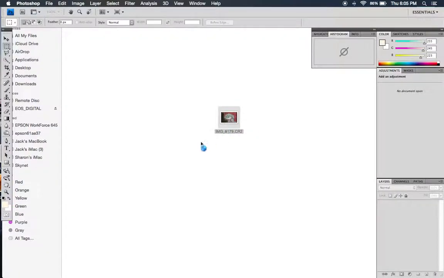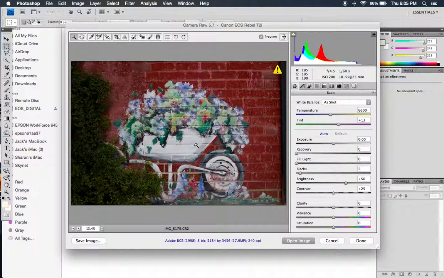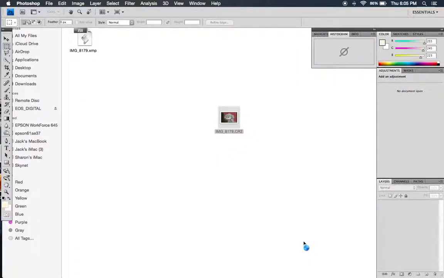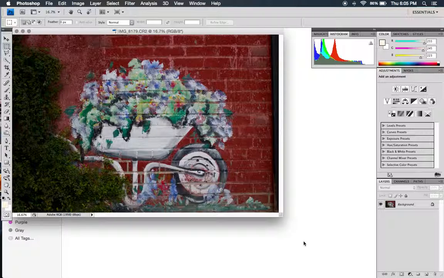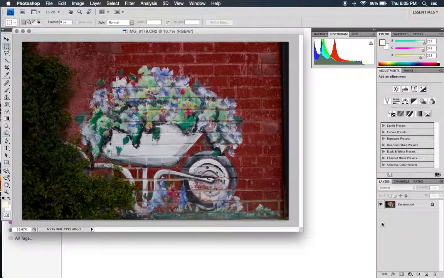Okay, so let's open this up. I took this with the Canon T2i. This is in my downtown area, and it was a painting on a brick wall, and I thought it looked interesting with the grass. Okay, so camera opens it. I usually just go straight into Photoshop. I don't mess around in there.